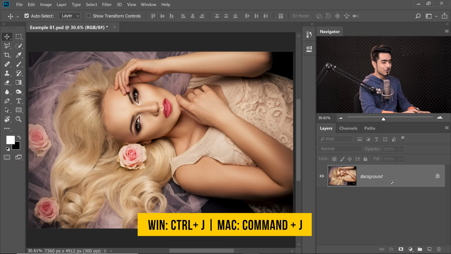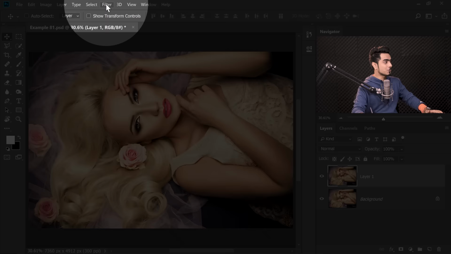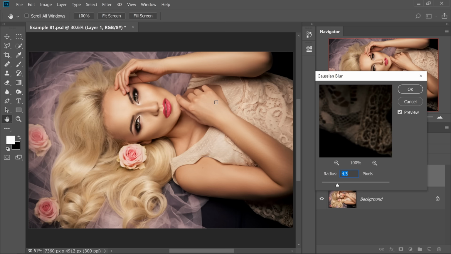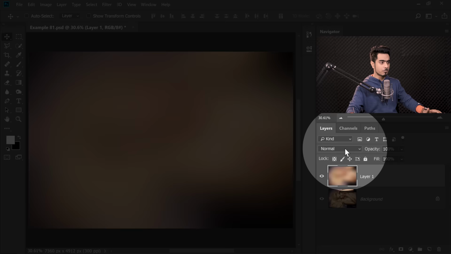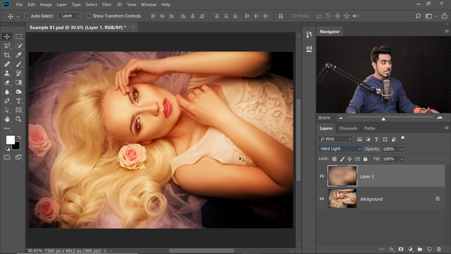Now, let's blur it out totally. Let's go to Filter, Blur, and Gaussian Blur. Let's add a ton of blur. Something like that. 424, or maybe let's go for 470. That sounds perfect. Hit OK. Let's change the blend mode from normal to hard light. Have a look at the faded contrast it adds.